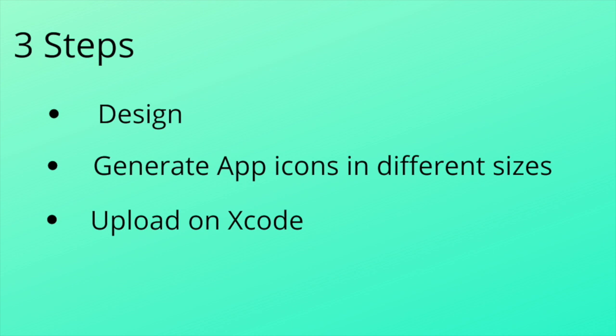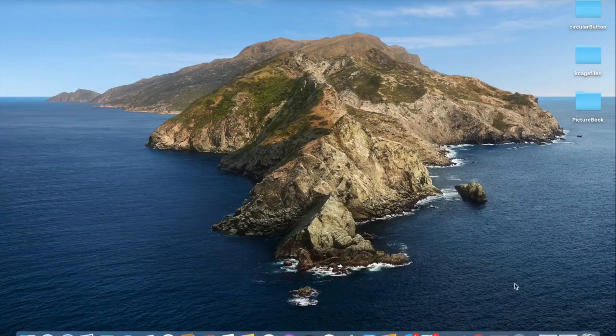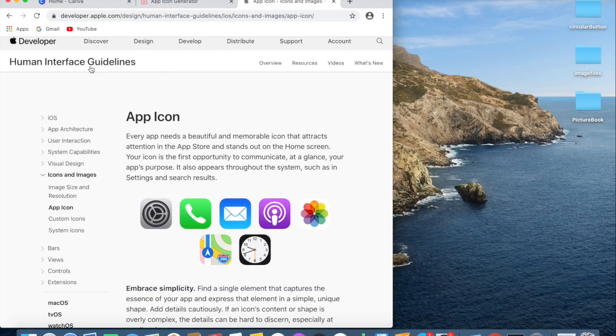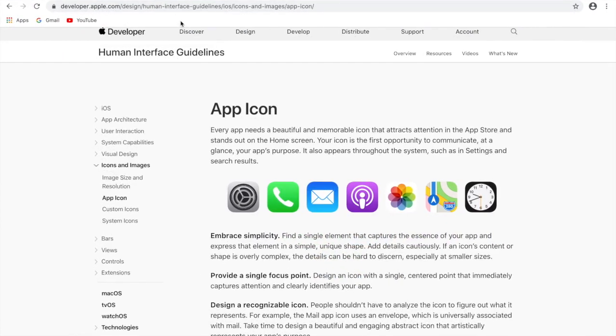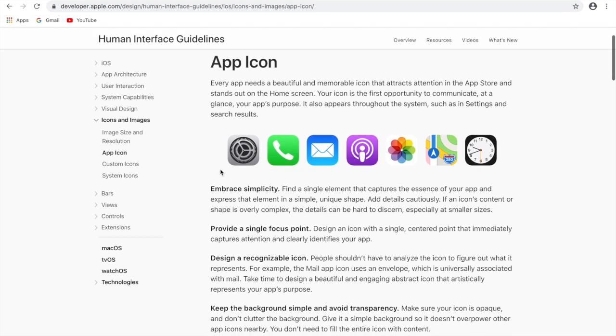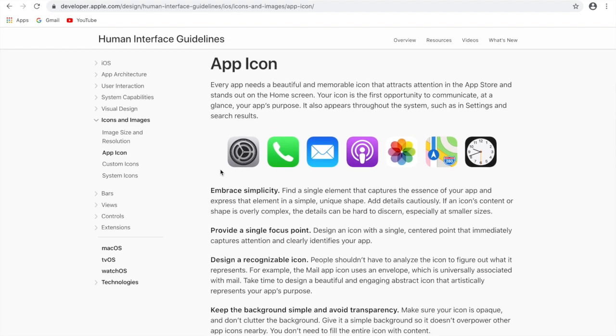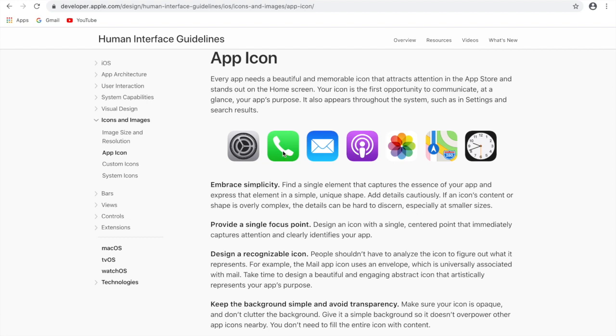So first, let's have a look at Apple's human interface guidelines. I will post the link in the description box below. So as you can see here, it basically says how our app icon should be, and these are all Apple's recommendations. And as you can see, all the icons here are the standard Apple icons. These are really simple, and there is nothing overly complex or fancy going on here. You can just have a look at these icons and say what they are for.